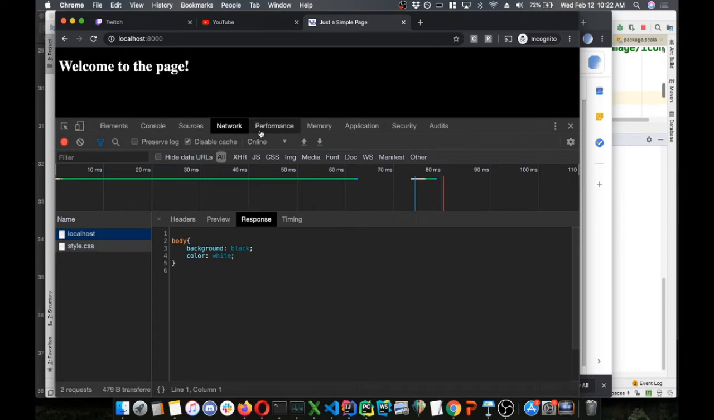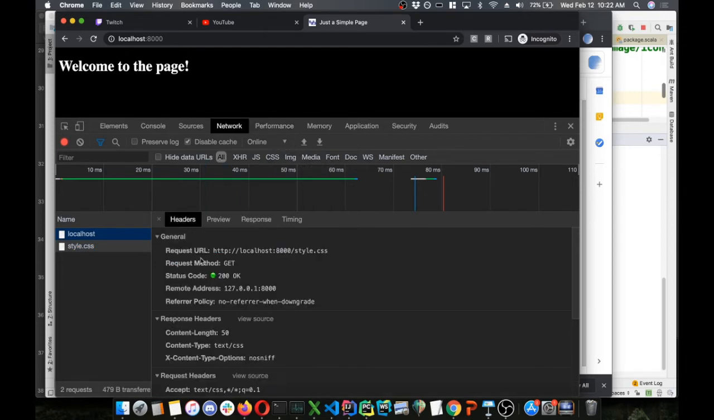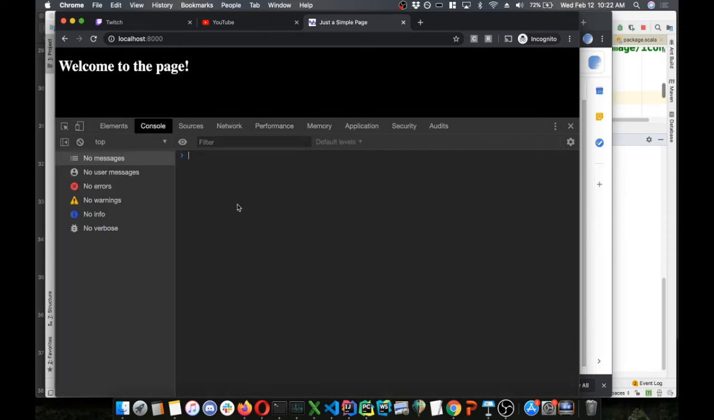We can see the response. It's the file that we had. We go to our console, no errors. Everything's fine because we told it, hey, this is CSS. It was, in fact, CSS. So we were able to send that, and everything's great. We're able to render that page just fine.